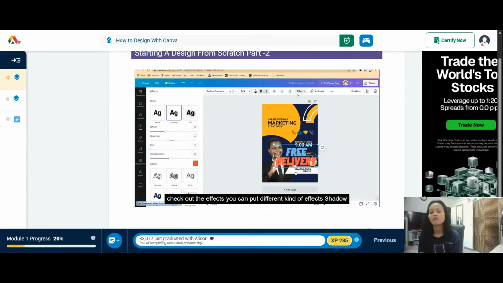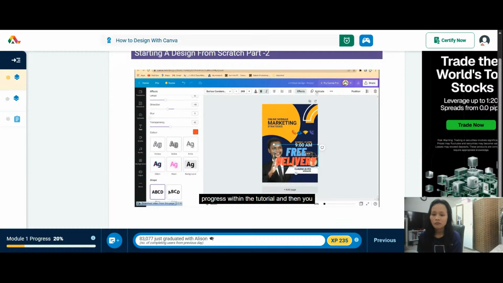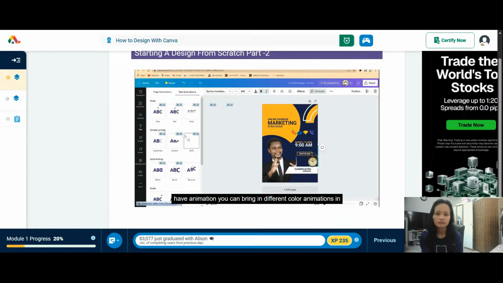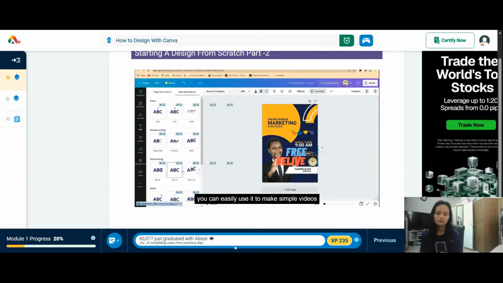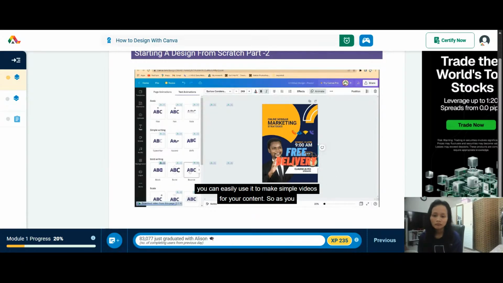You can check out the effects. You can put different kinds of effects, like shadow, and so on. I will show you how to use all these as we progress within the tutorial. And then you have animation. You can bring in different kinds of animations when you hover over a given animation. You can see it is showing different kinds of animation, and you can easily use it to make simple videos for your content. So as you hover over, you can see the effect directly.